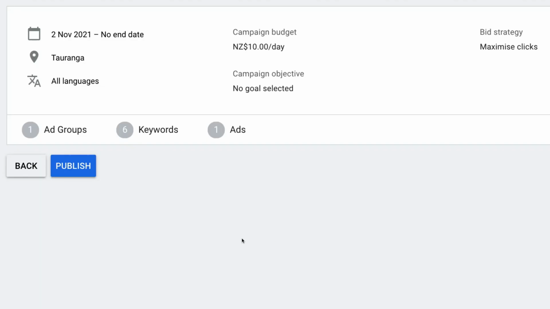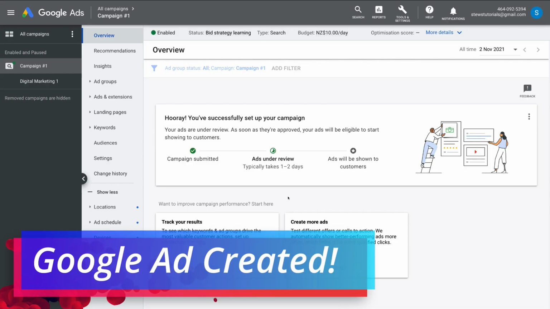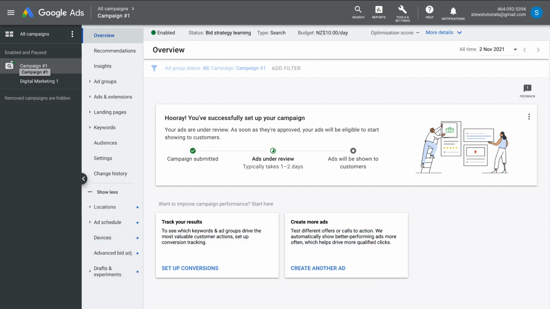And then to publish your ad, simply click Publish. And just like that, you've created your first Google ad campaign. Now, as you can see, we have the campaign that we created selected, and you can see that this campaign is enabled. Now, to pause this campaign, all you need to do is click here and come down and click pause. Maybe you don't want to launch your ads just yet because you're just playing around with your Google Ads account and learning how everything works.